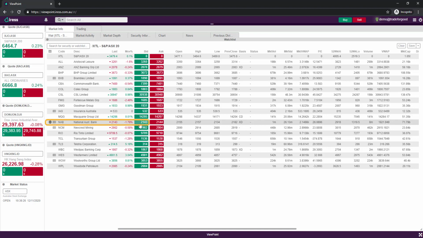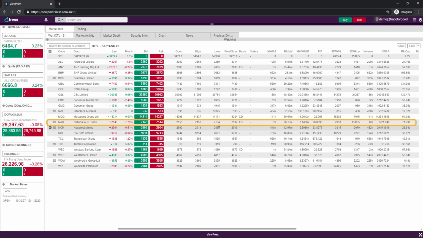And then you can look at the bid, so that's what people are willing to buy it at, and the ask, what people are willing to sell it at, those prices. And then you can look at the other information like open, high, low, close price, etc. I'll go into more detail in further videos with this. I just want to give you a brief overview.